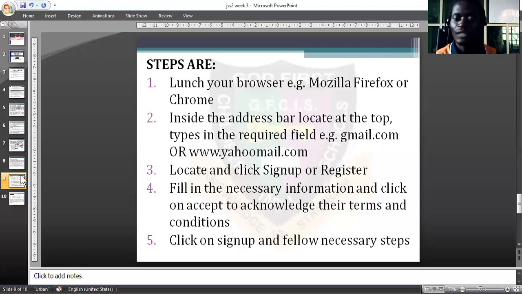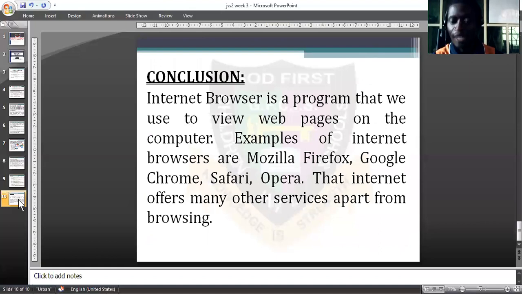Fill in the necessary information and accept their terms and conditions. Please take note: always try to read the terms and conditions. In this part of the world, we don't read terms and conditions. We just click next, agree, agree, agree, and we submit. Try and read and acknowledge the terms. If you're not okay with the terms, you can decide not to proceed and look for a better one. Else, you accept the terms and conditions, then click on sign up and follow the necessary steps. You're on your way to having an email address of your own.